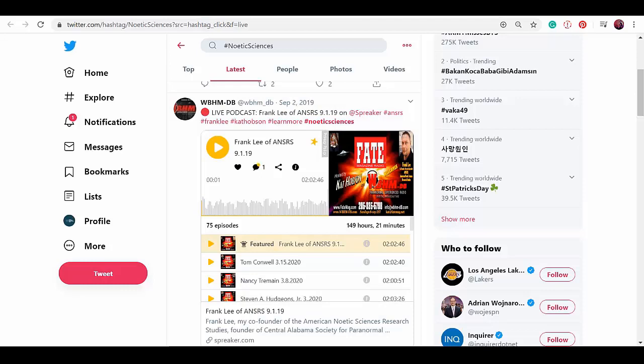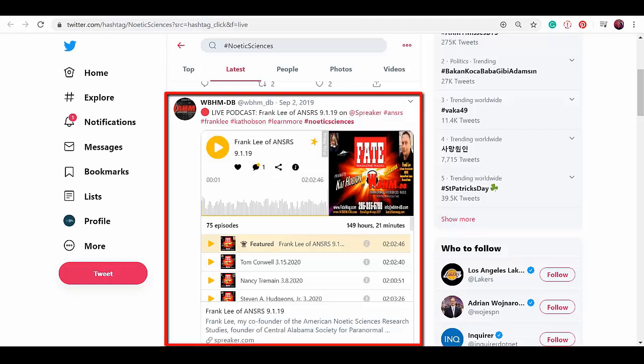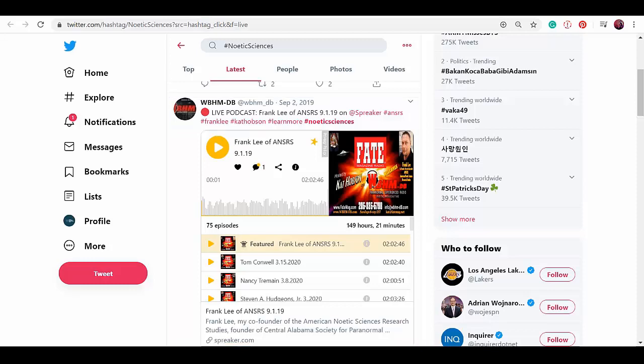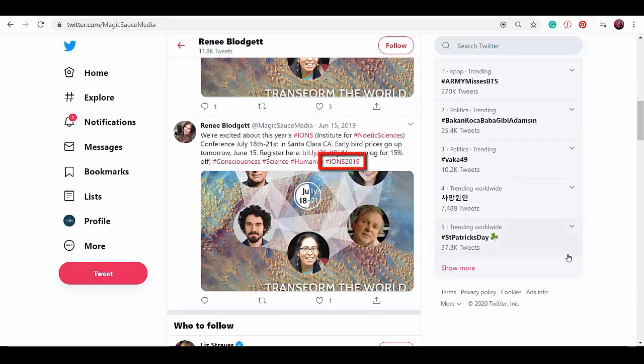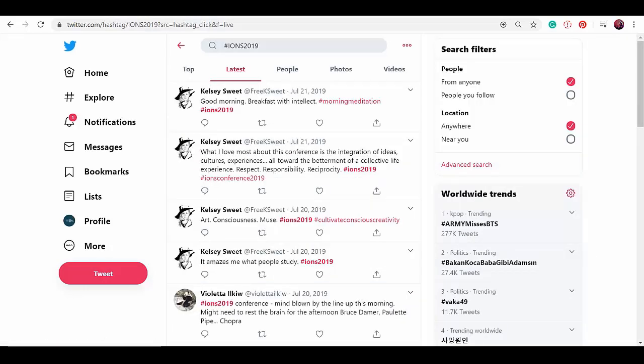People who are interested in this topic will be able to learn more about it by listening to their podcasts. By promoting their podcasts on Twitter, they'll be able to get more people to listen to their podcasts as they post tweets using their hashtags. Let's take a look at similar tweets with this hashtag IONS2019. This gives us the latest search results of people who posted tweets related to this conference.